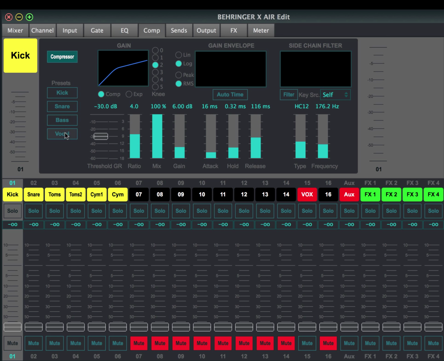We have these convenient presets. Since this is a kick drum, I'll go ahead and see what Behringer thinks a kick drum should be compressed at. But also note that there's a snare and a bass and a vocal compressor as well.